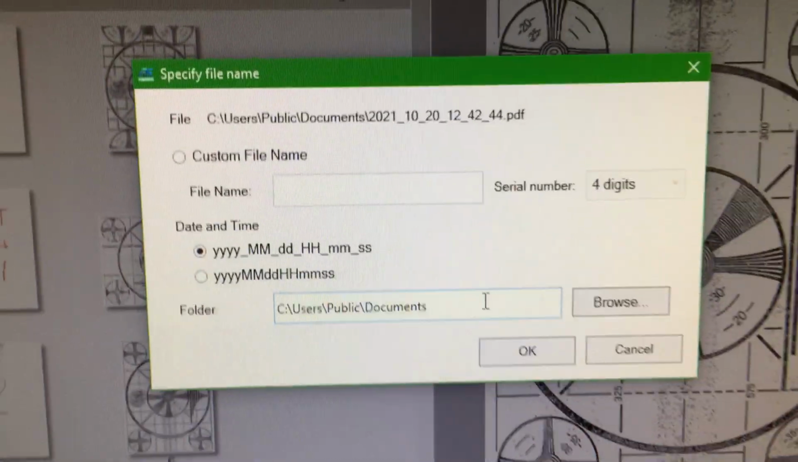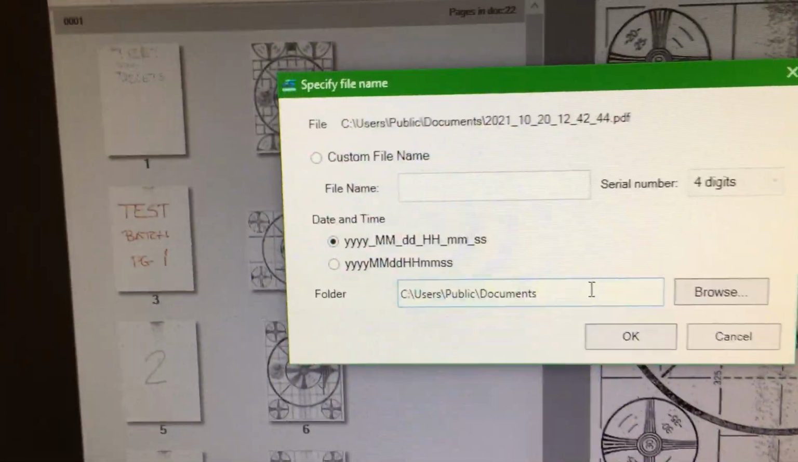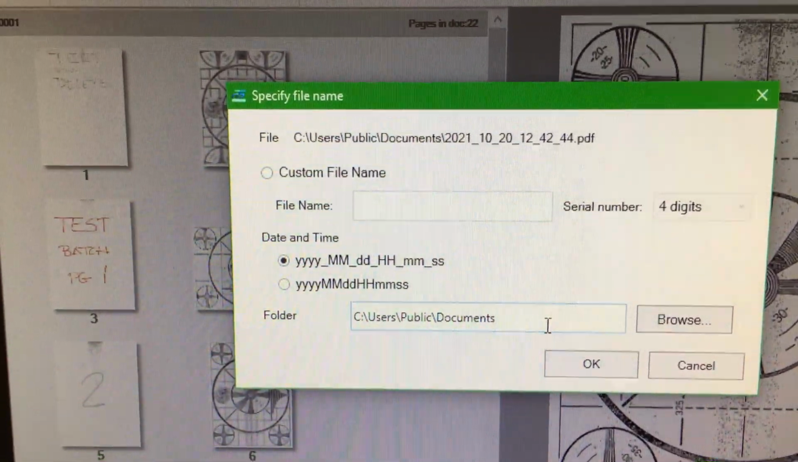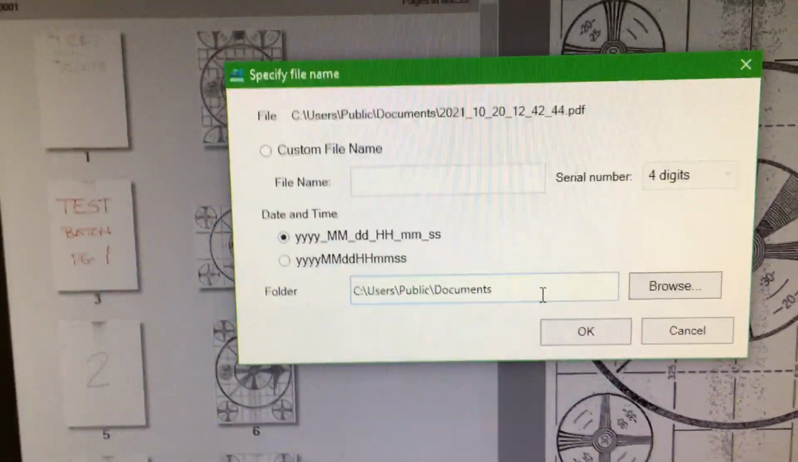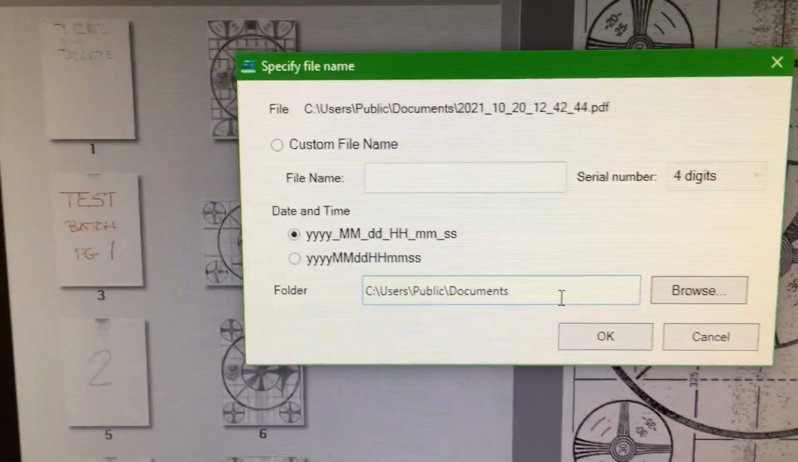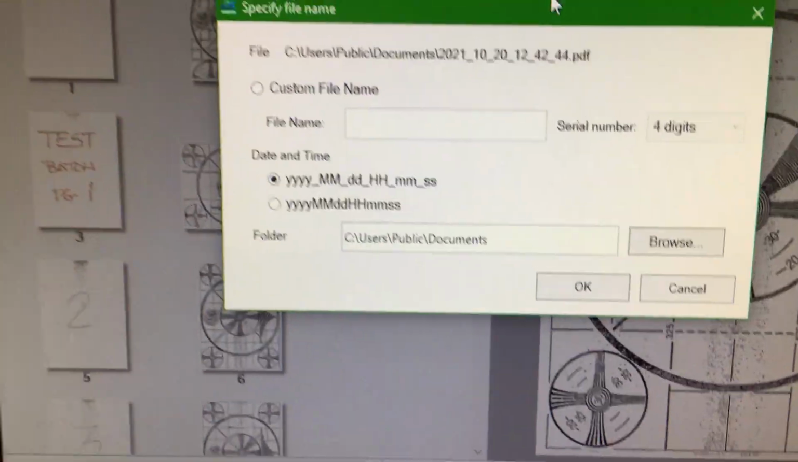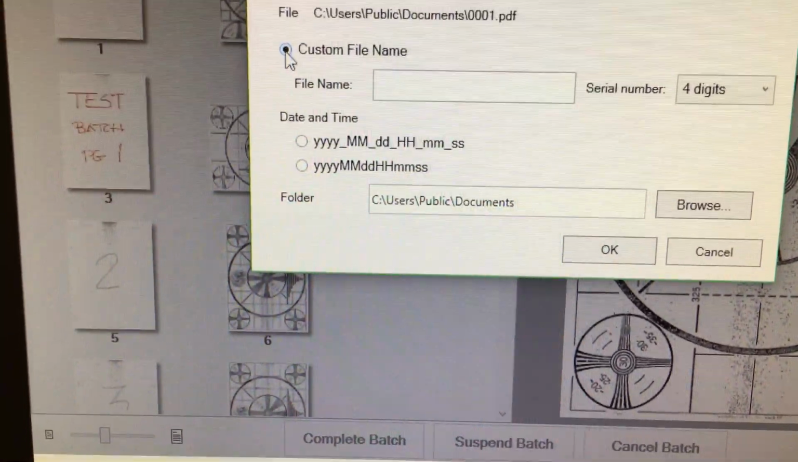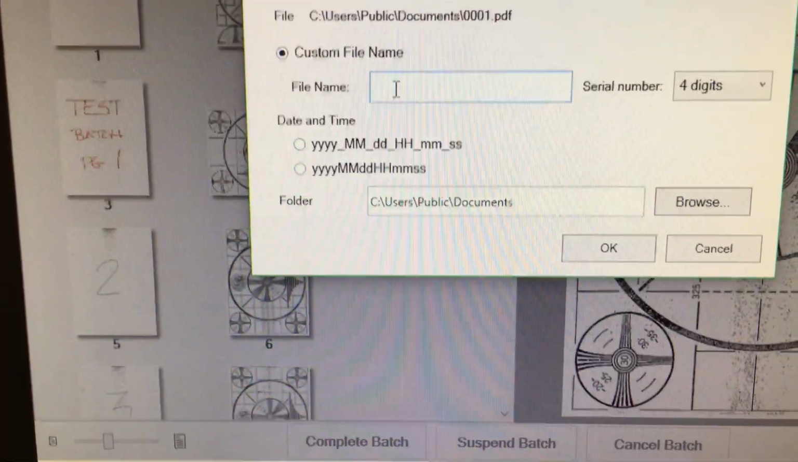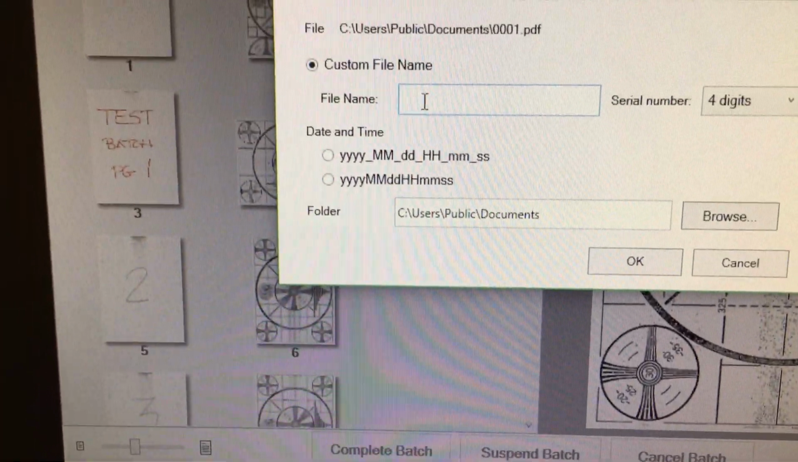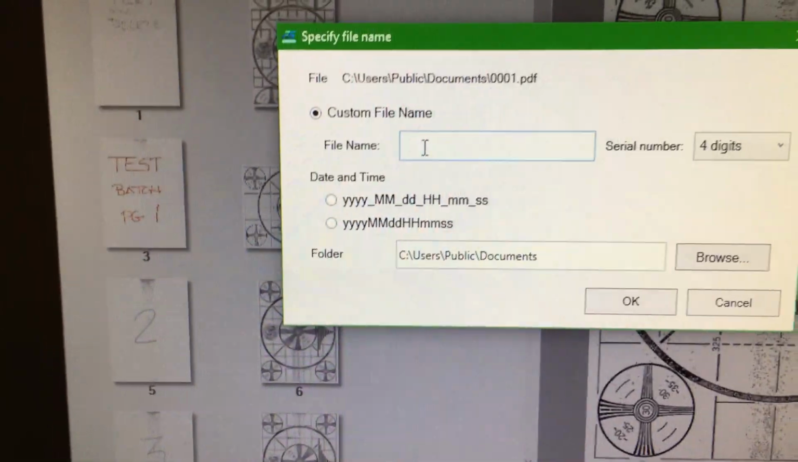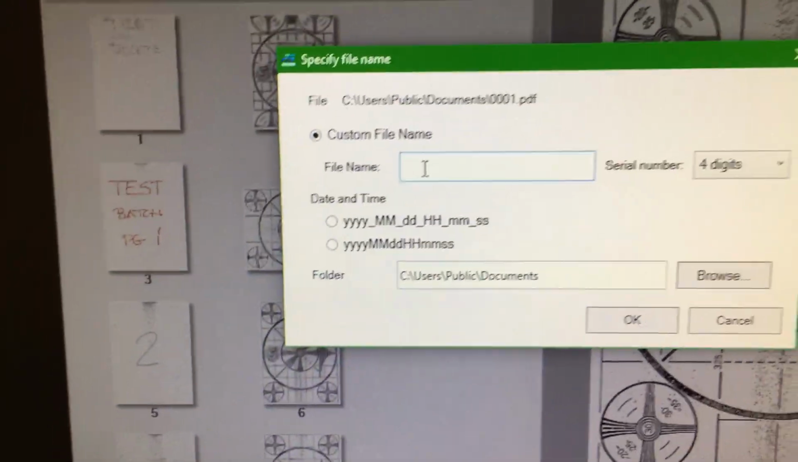Yes. Now here's the part where we have to make a decision. The folder destination we want to leave the same. That is a folder that anybody that logs in this computer can get to, and I'll show you why in a second. And then if we wanted to give it a custom name, we could. But beware, what it's going to do is take that name, add 4 digits, which starts at 0001 and goes up.